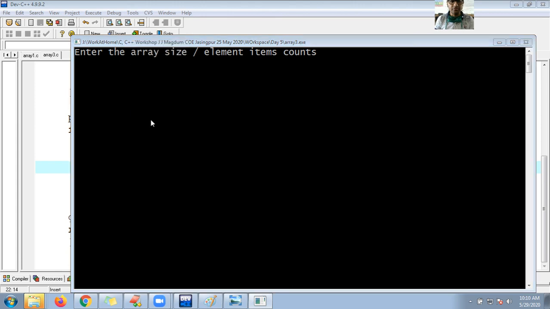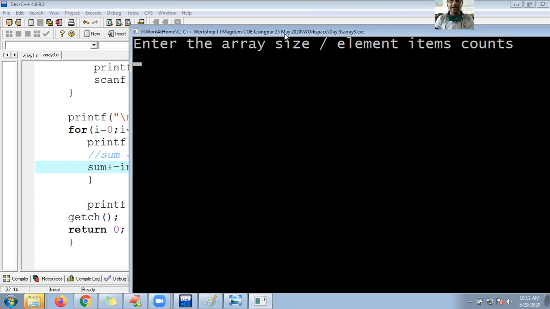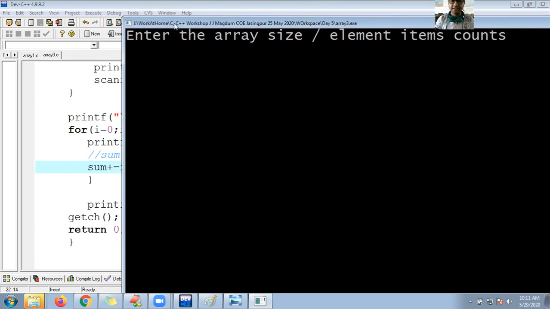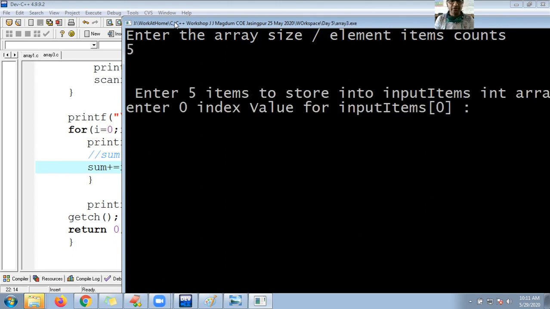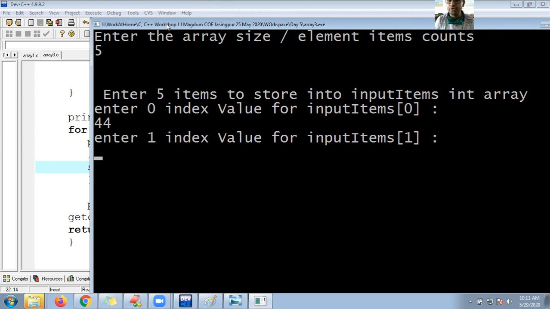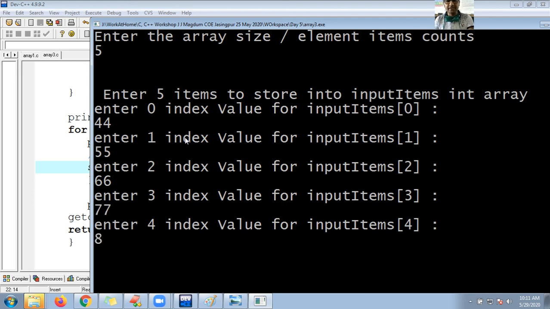So let me go to font. So 36. Okay, fine. Enter the size of the elements. I'm trying to enter the size. Suppose I enter 5 here. So let me enter 44. Last time I saw a garbage value because I didn't mention the variable name. So enter 5 items to store into input items in the int array. Enter the 0 index value for input items of 0. I enter 44, next 55, 66, 77, then next 88.